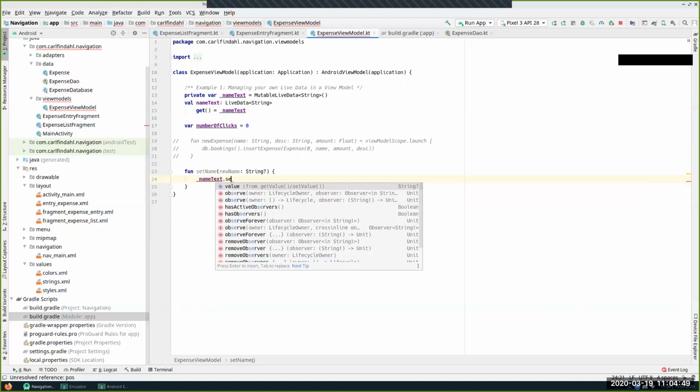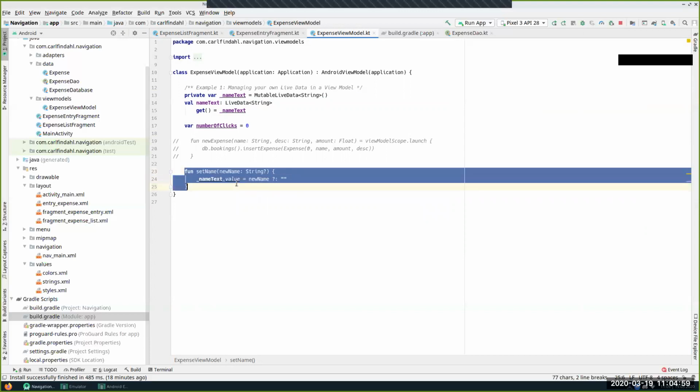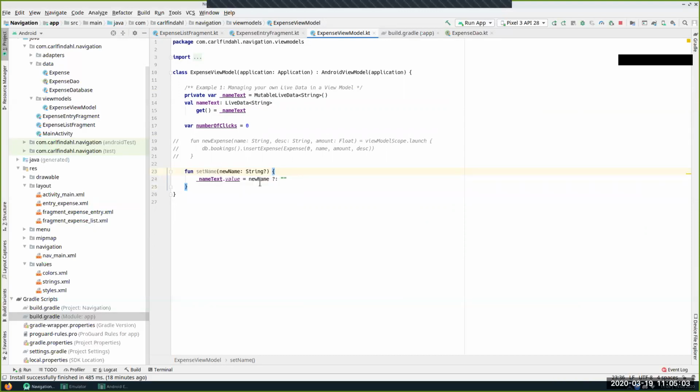Set value, which is just value equals, is what you want to do if you're on the UI thread, which we are going to be because we're going to call this from the UI. So set name is just going to set the value. And if it's null, then it's going to be the empty string.